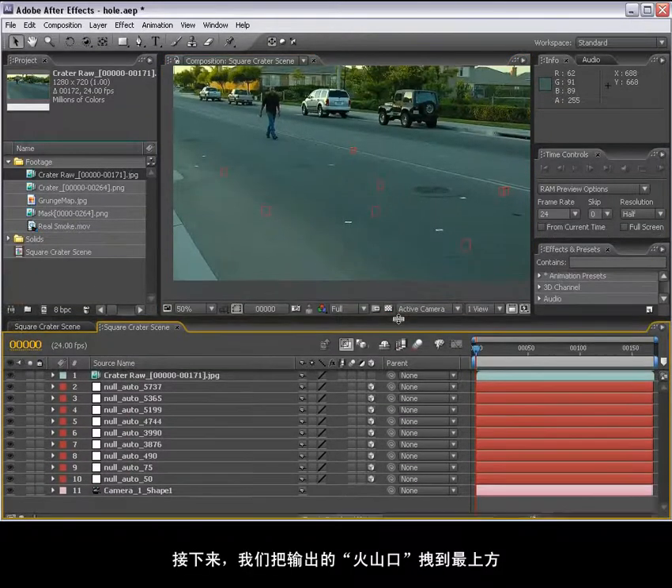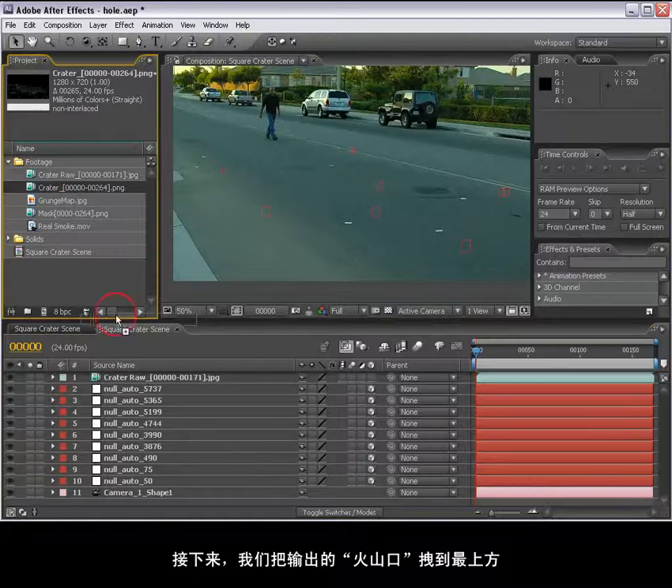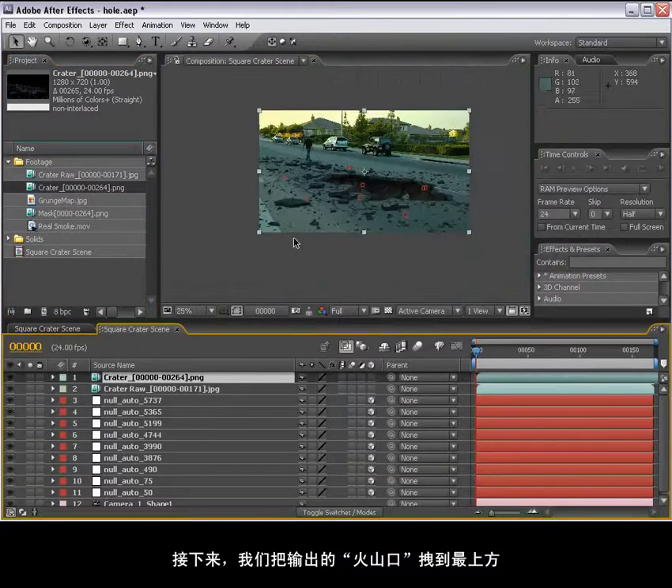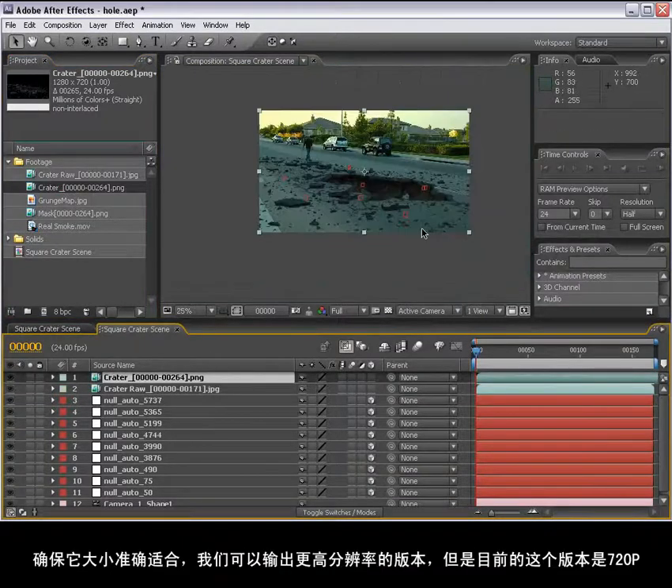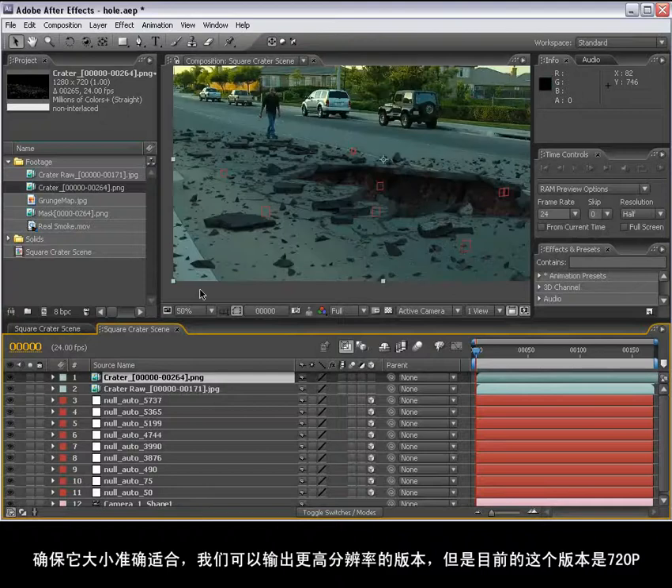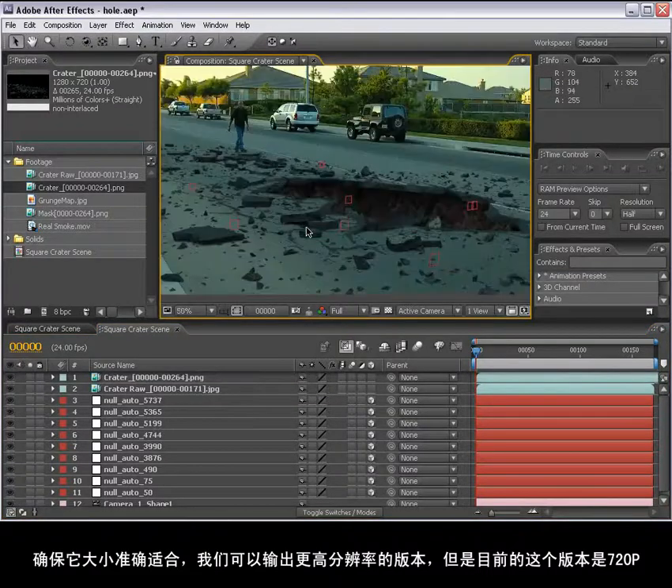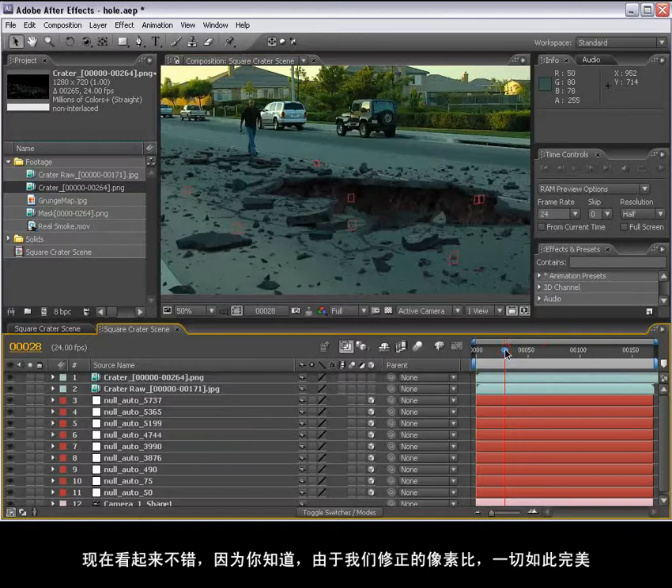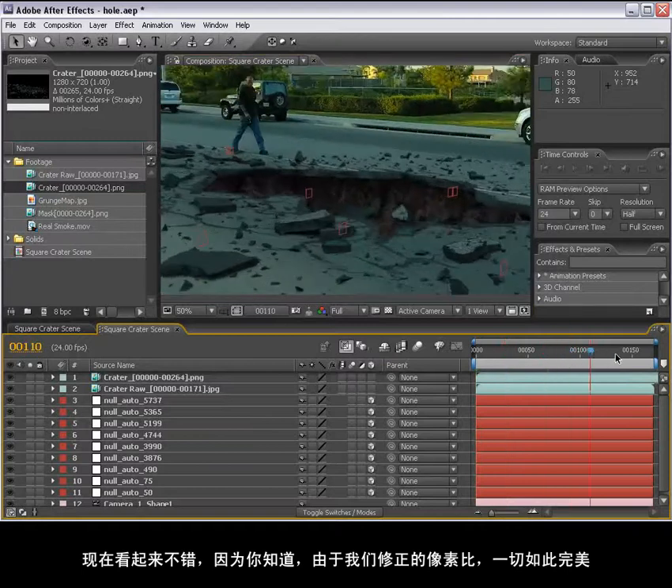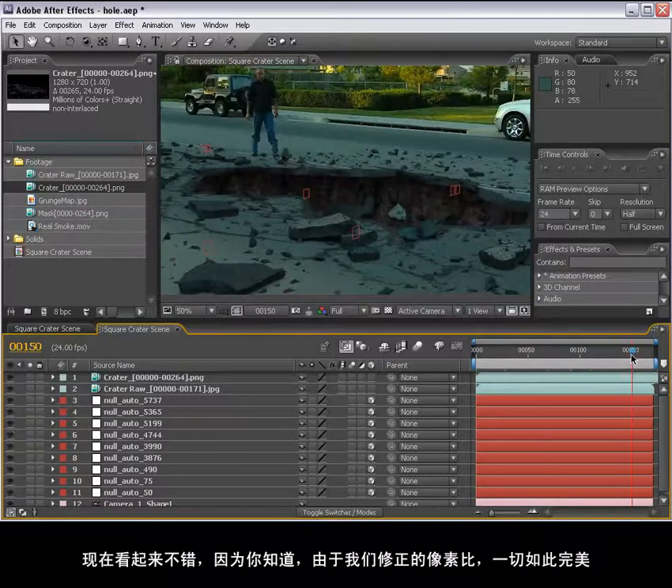So next thing we'll do is take our render of our crater and drop that right on top and make sure that the size of it fits correctly. I think we may have rendered out a higher res version, but this particular version is exactly 720p. And it looks pretty good, and you'll notice that everything lines up perfectly, and that's because all of our frame rates are correct.